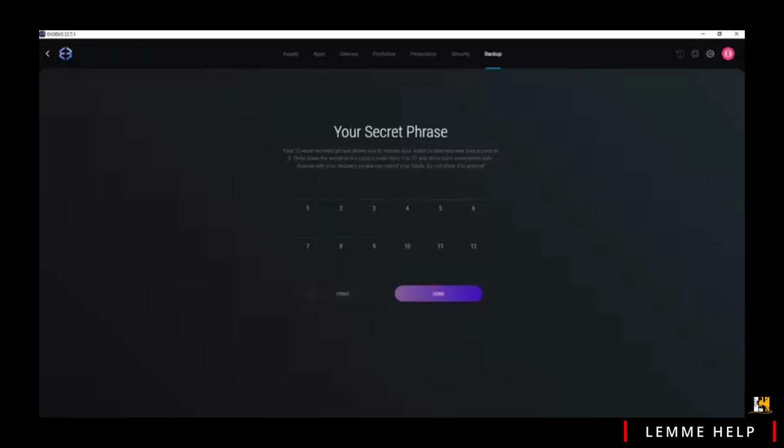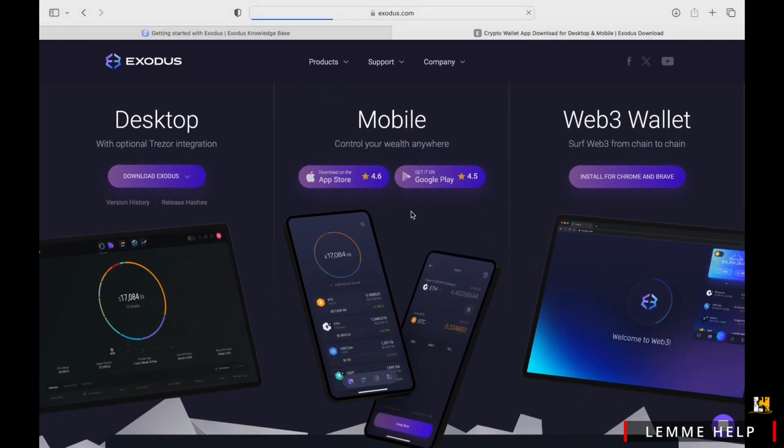And there you have it. That's everything you needed to know about creating an Exodus wallet account. With just a few simple steps, you can start managing your cryptocurrency and assets securely.